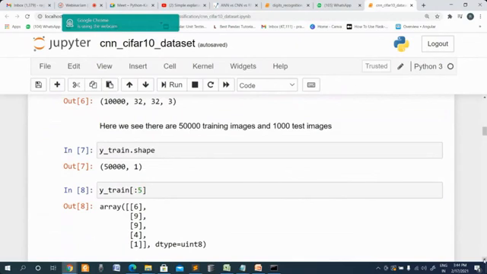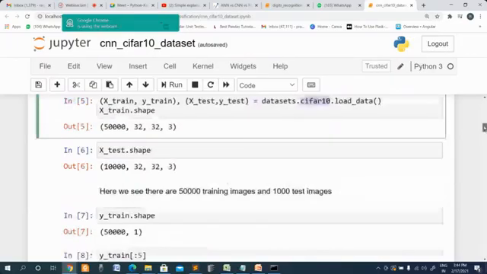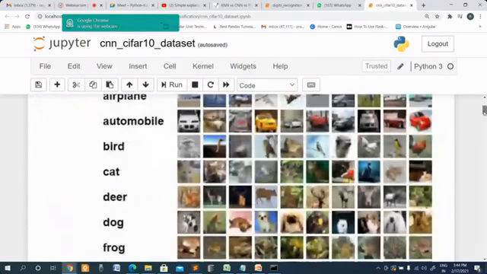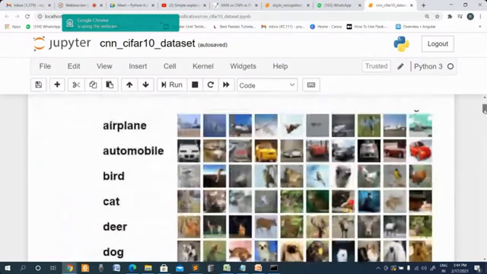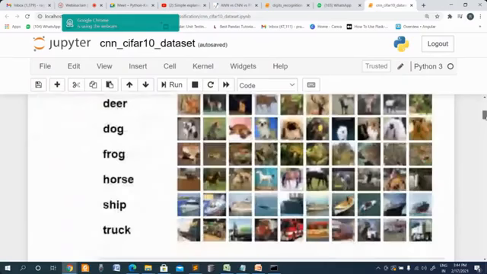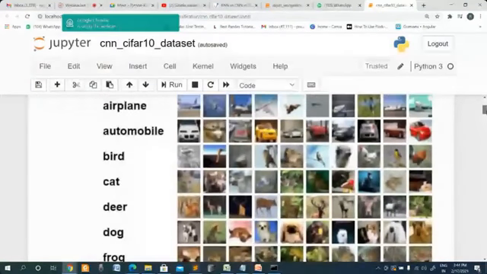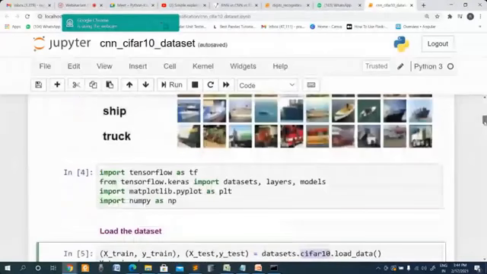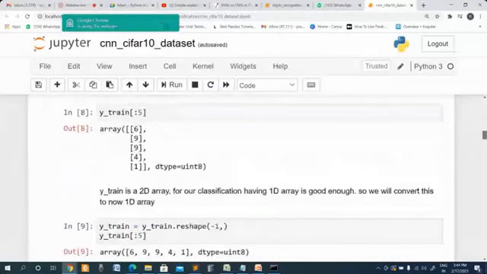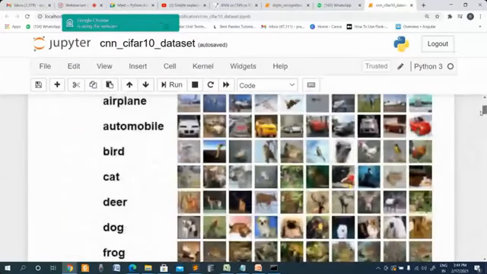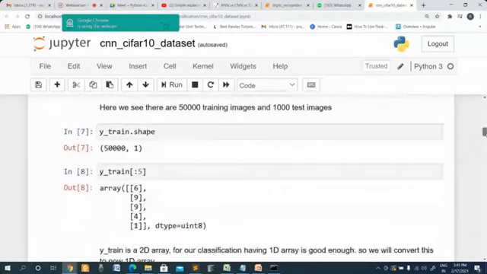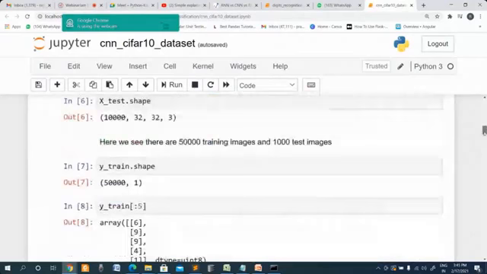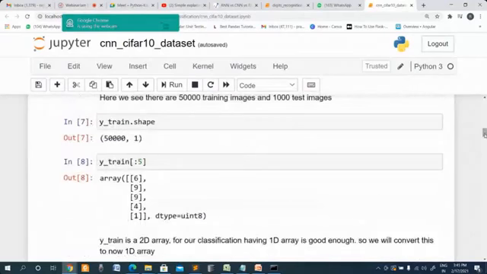So it is going to say the labels are 6, 9, 9, 4, 1. The first one, 6, is the dog image. The next two, 9, are nothing but the ship. Then you have 4, which is the cat. And the first few images include 1, which is nothing but the aeroplane. We are just trying to see what the first few images are here.